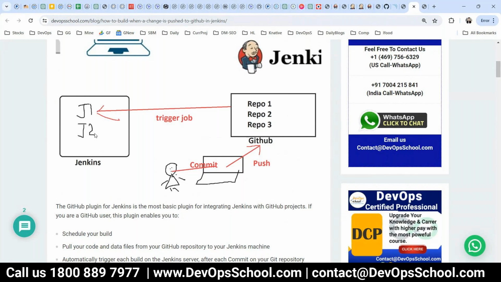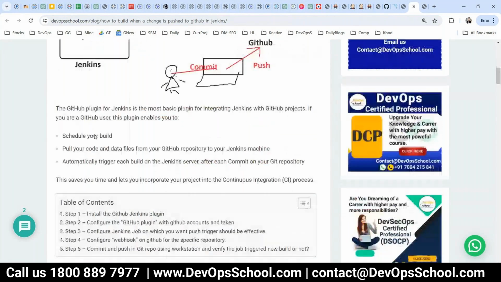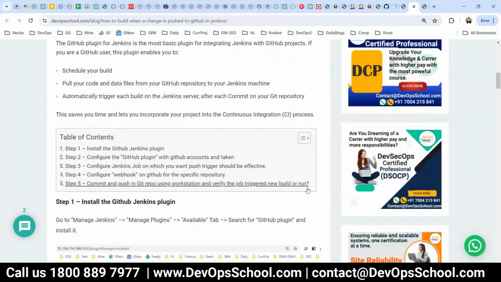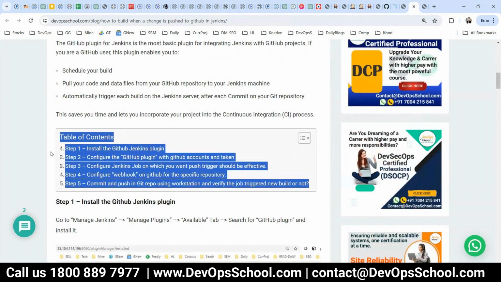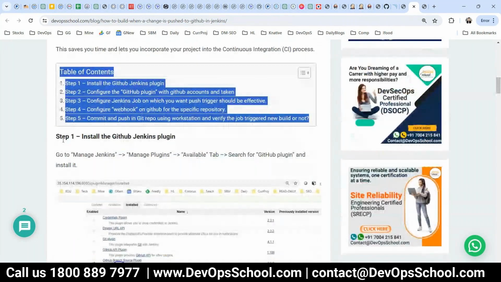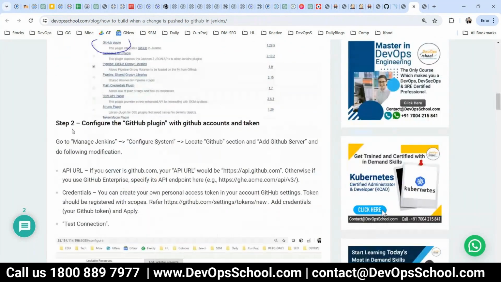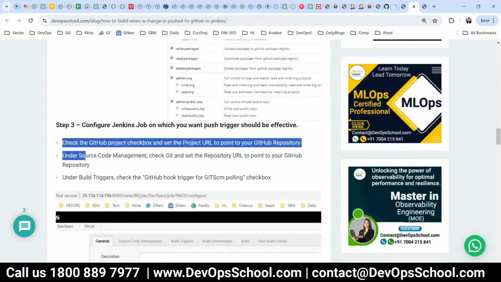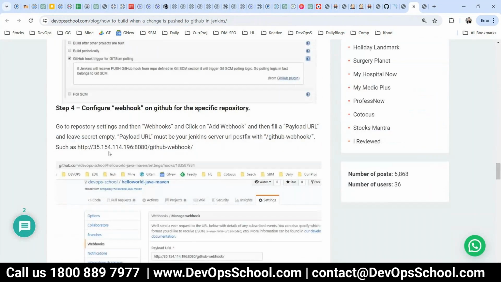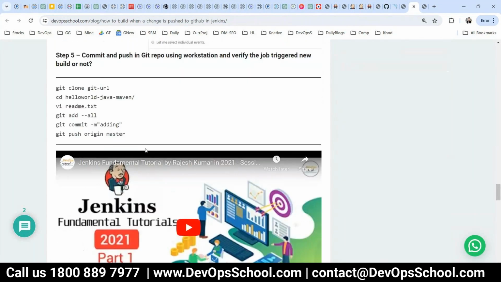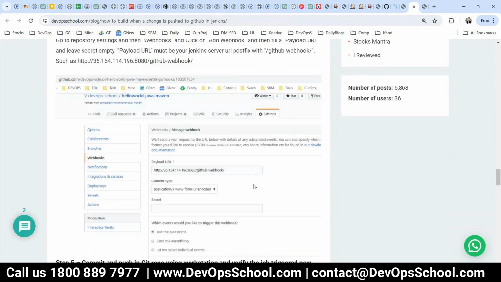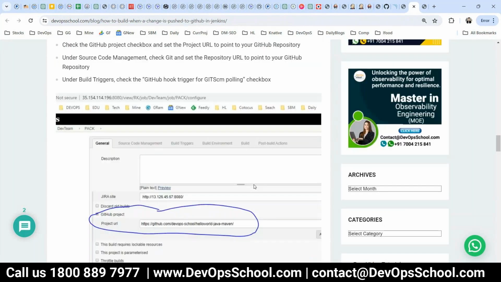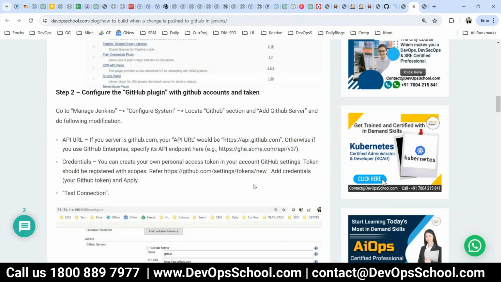For that, here I have designed a 5-step tutorial. Step number 1 you have to do, then step number 2, followed by step number 3, and then step number 4 and step number 5. If you want this functionality, this will definitely help you to get your work done. So this is one of the methods you have.